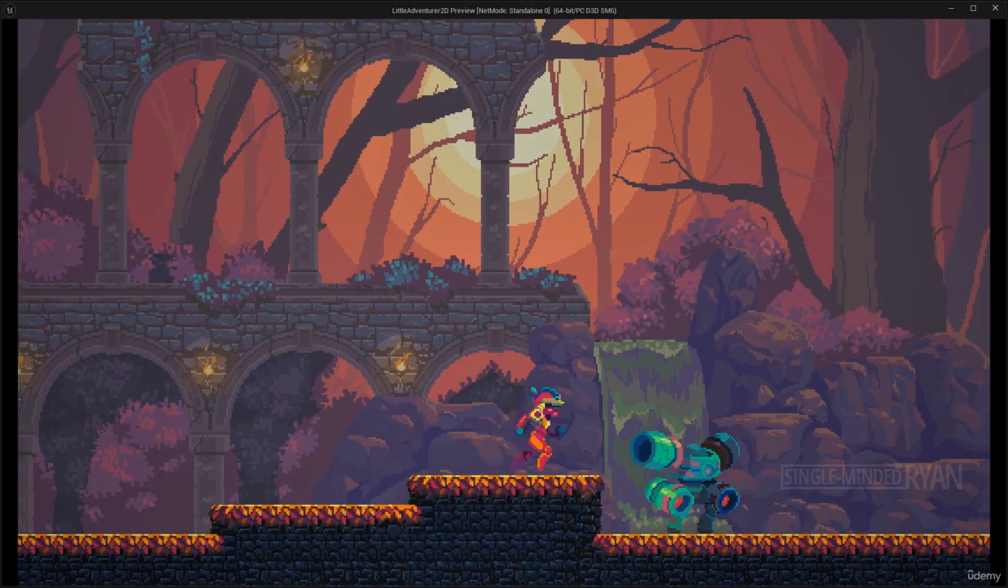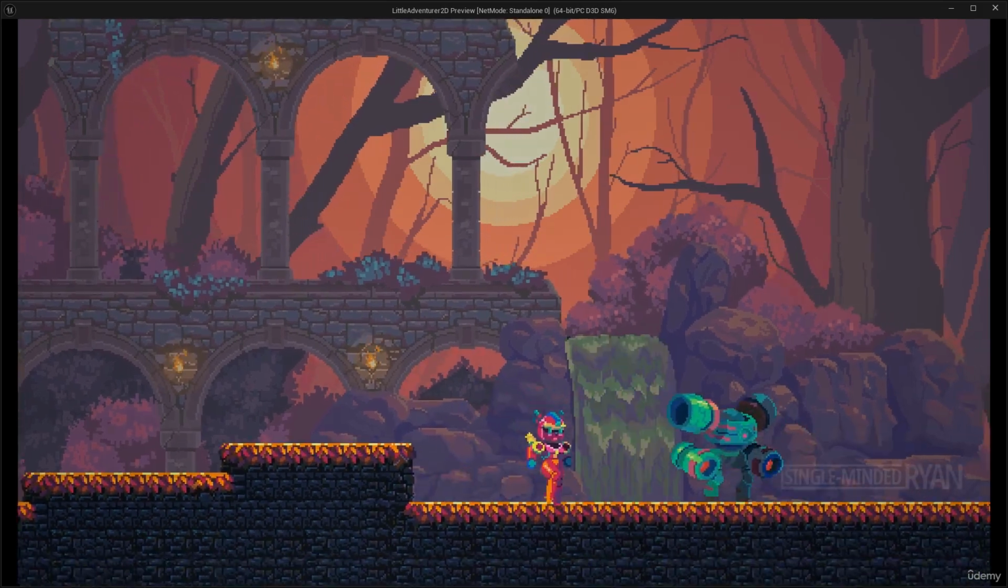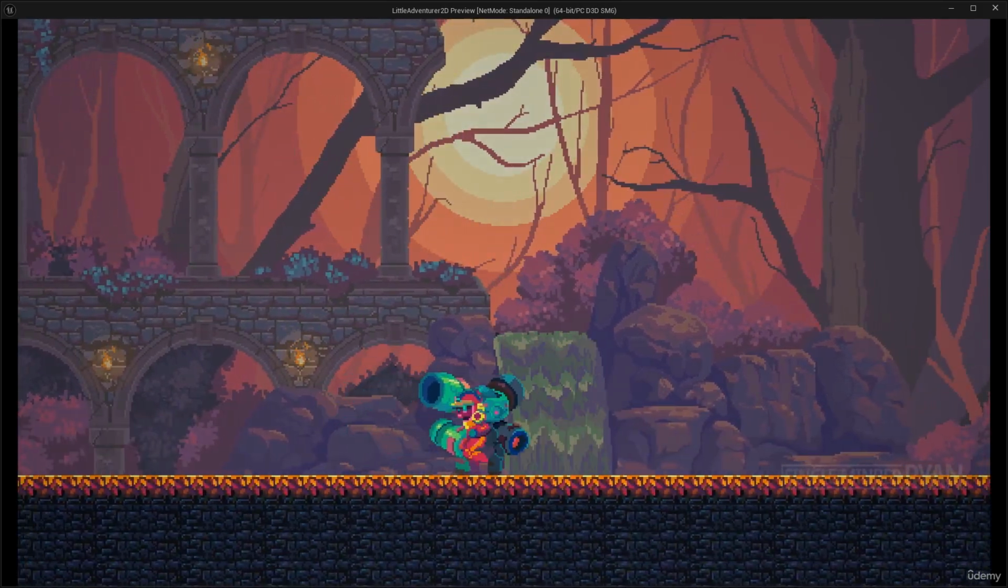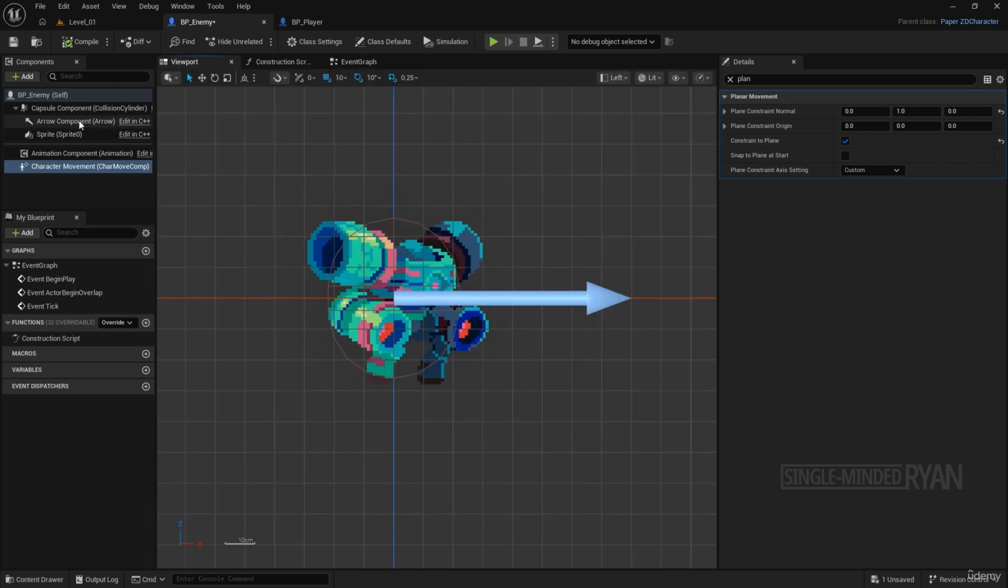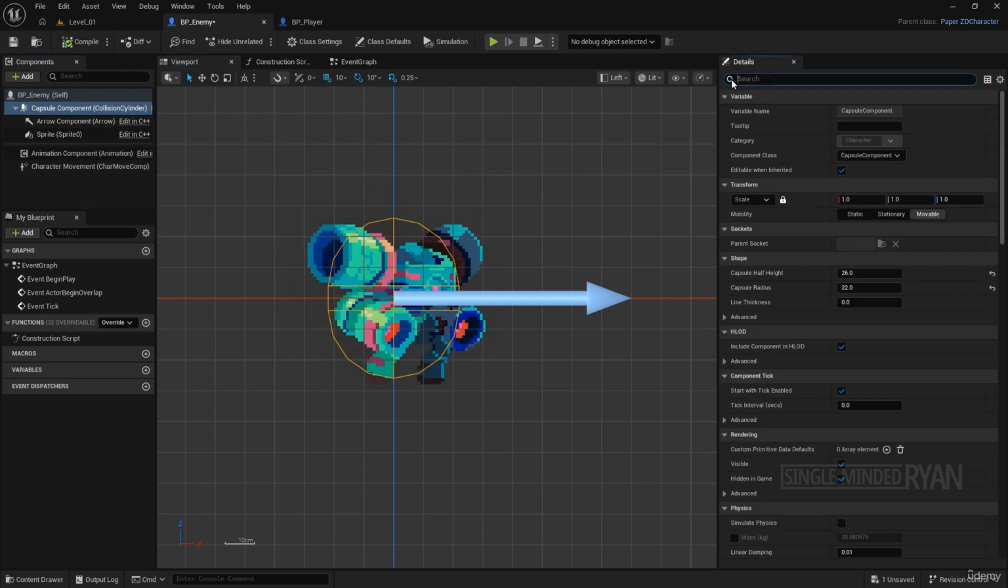Unfortunately, the enemy can still walk onto the steps. Seems like we still need to tweak the settings. I think we also need to change the size of the collision shape, because for now it's too round. I feel like that's one of the reasons the enemy can walk onto the steps.